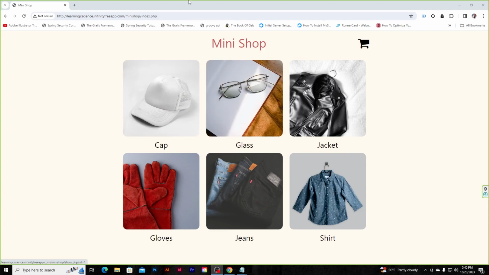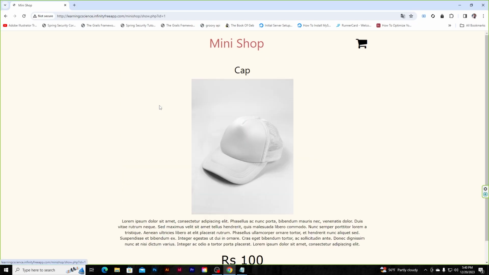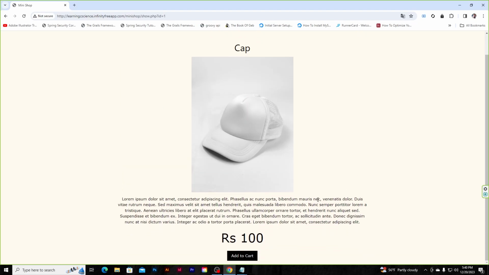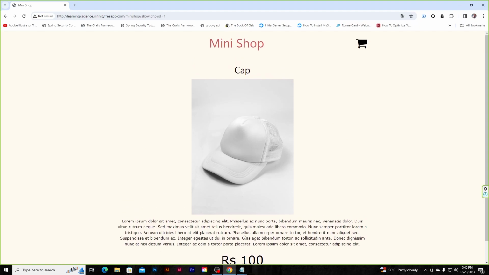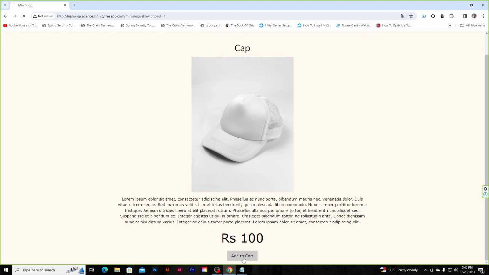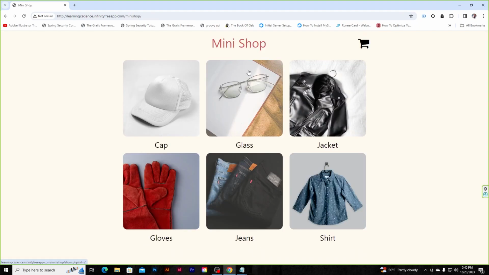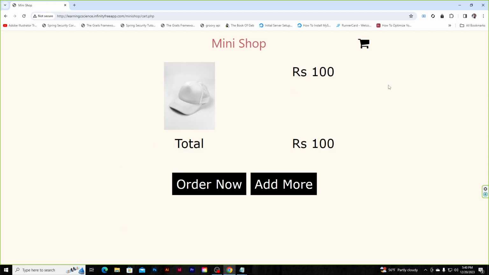In this episode, we will create a mini shop. This will be a small online shopping system. So this shop will have 6 items. If I click on cap, then you can read information about the cap, and it shows the price. And if you would like to buy this cap, then you can click on add to cart. Now this will add the item to your basket or cart, okay, and it will show the price.